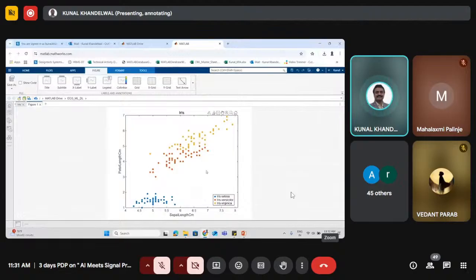Can someone look at this and tell me what exactly is happening? I told you that one class is easily separable. So if you look at Iris setosa, the blue color dots, they are easily separable. What about the red color dots? And what about the yellow dots? Are they easily separable?